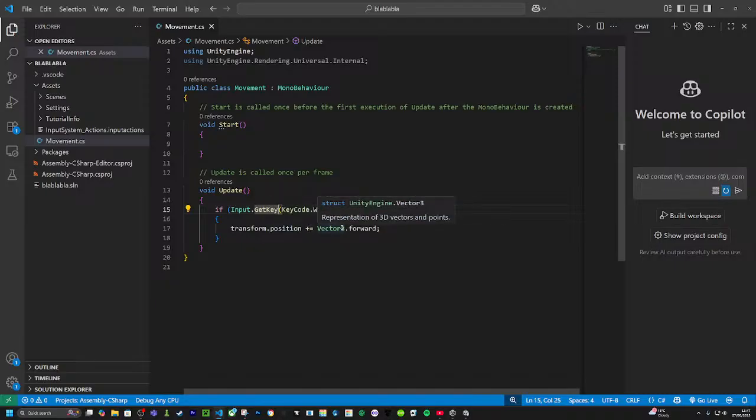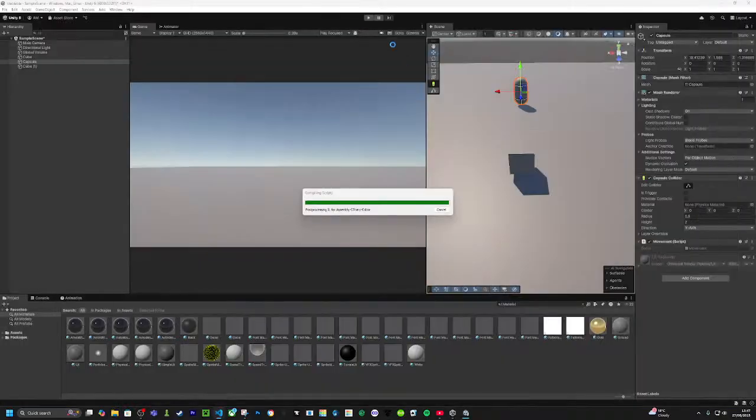Plus vector 3, just 3 vectors. And then it'll just go forward depending on which way I'm looking. And then turning. How would turning work then?